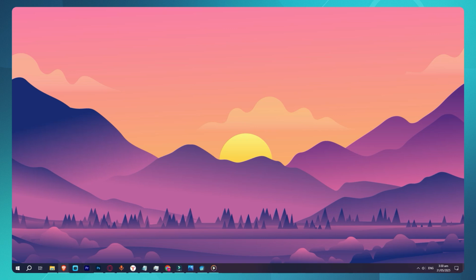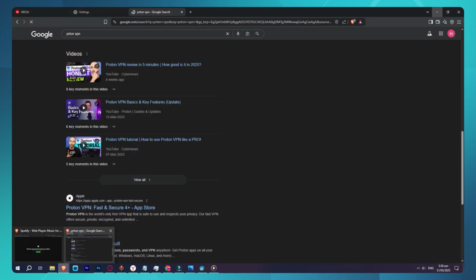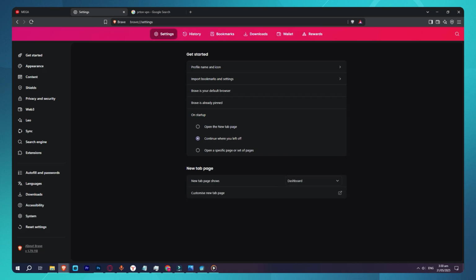So first, open up your Brave browser on your PC. Now, look in the upper right corner and click on the three horizontal lines or the three-dot menu, depending on your version. From here, go down and click on Settings. Once you're inside Settings, look at the menu on the left-hand side and click on Search Engine.